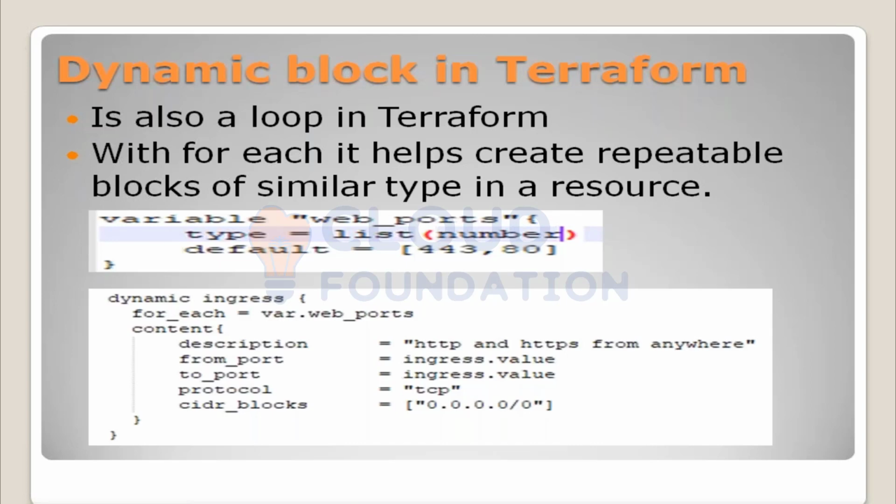So within the resource, if you would like to have a particular block with a different range of values, then instead of having a number of ingress blocks, you can have one ingress block, and within that you can use a for each to change certain values. It may be the port number, it may be whatever. Exactly, as you said, it would be the port number or something. You can use that.